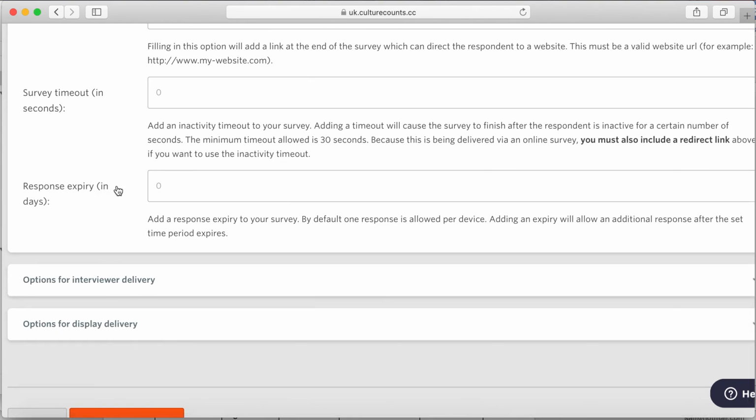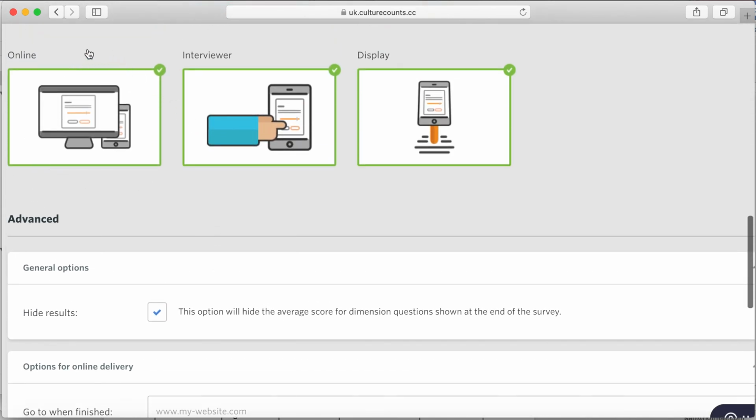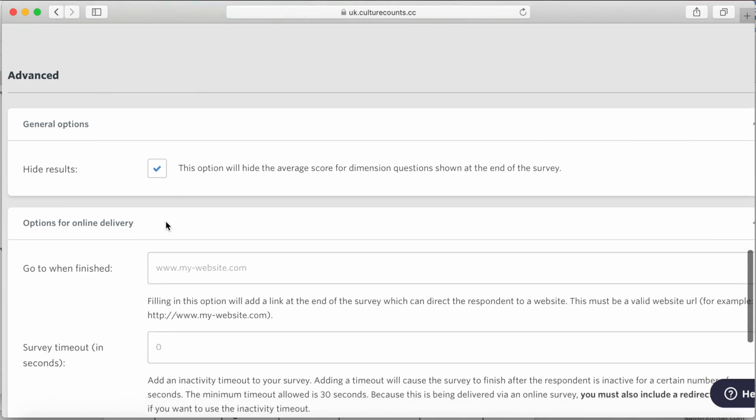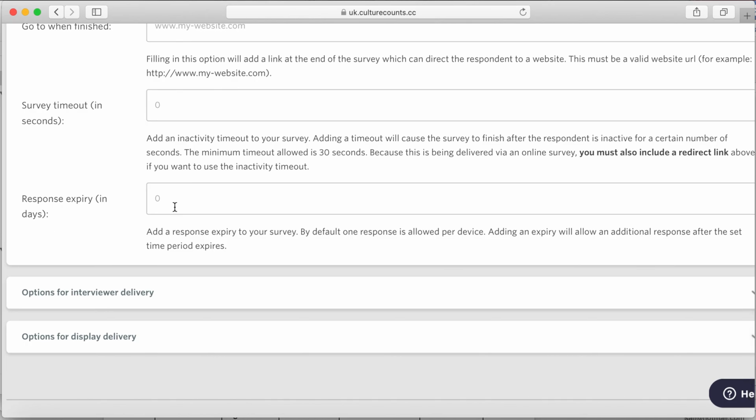And then there's response expiry. So response expiry is essentially overriding the thing I said at the very beginning about only accepting one response per device. You are able to tell the system to accept multiple responses per device after X number of days. Okay, so you would write in here 2 days. So let's say you put in the number 2. That means 2 days after the first response was taken on a device, another response can be recorded from the same device.